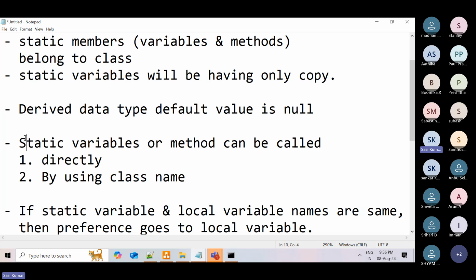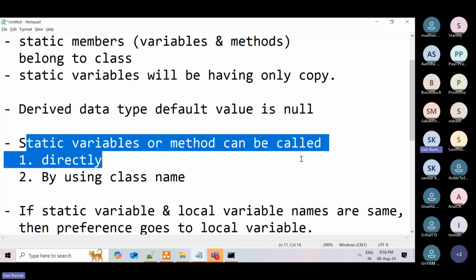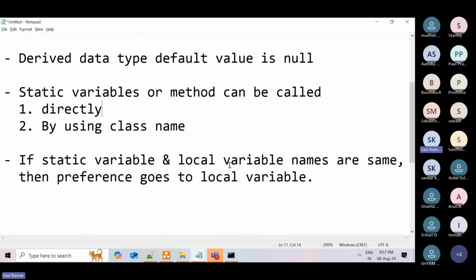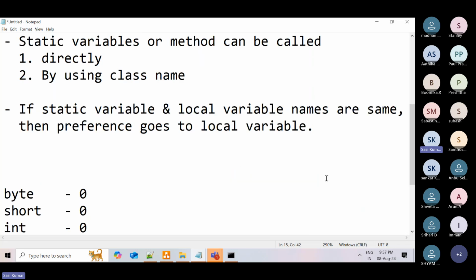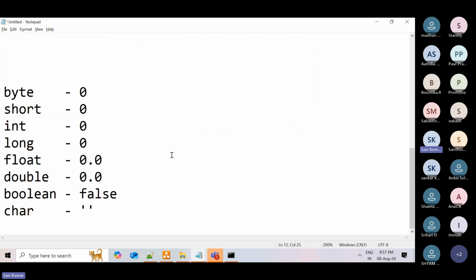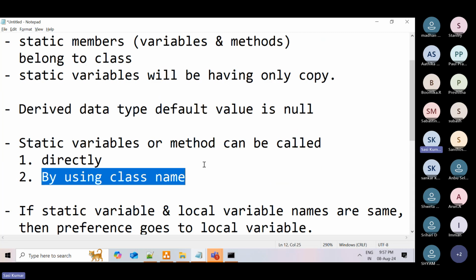Then static variables: either you can call them directly or by using the class name, right? In case local variables and global variables have the same name, preference goes to the local variable. We have seen that with the program. Then what is the next one? If you want to call the global variable in this situation, then you should go with the class name. Then we are able to access the static variable.